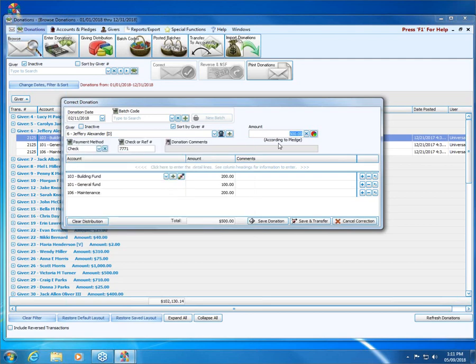Okay. The amount. The total donation was for $500. He does have several line items listed down here, but say the total amount's wrong. You could click in this box, backspace it out, and correct it to what you need. Payment method you can change, check a reference number. Say you want to add comments, you can type those right in here. Also, down at the bottom you have your line items. So his $500 is actually currently broken out to 3 different giving accounts.